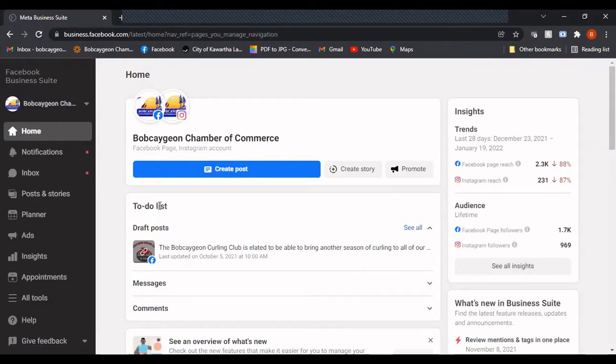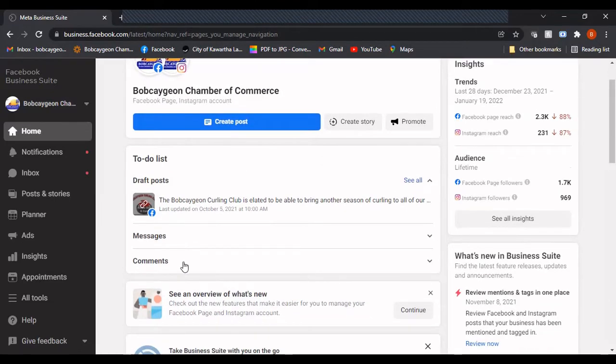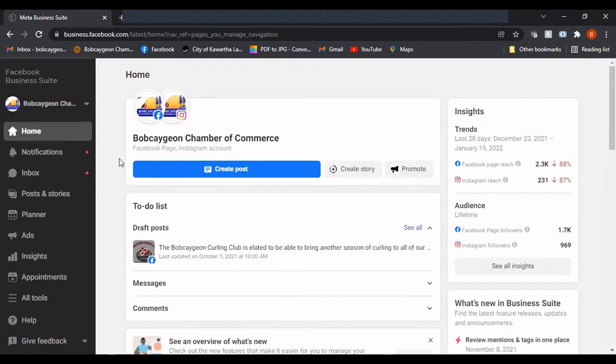So in here, we have our to-do list. This has draft posts, messages that you've left, or comments that you need to come back to, those sorts of things. Regardless, we're going to move into how you can actually schedule a post or schedule a story for the future. There are three different ways that you can do that from this page specifically.